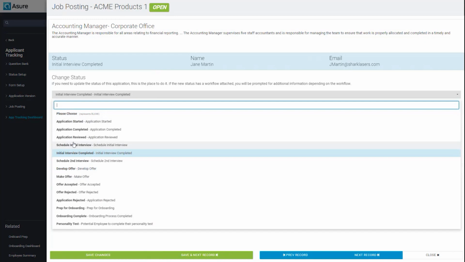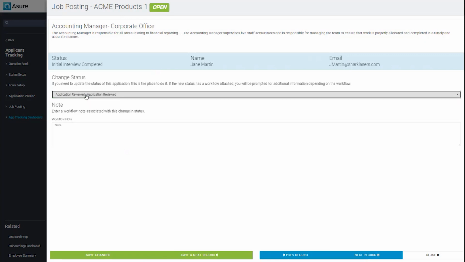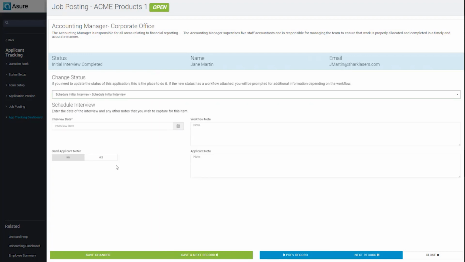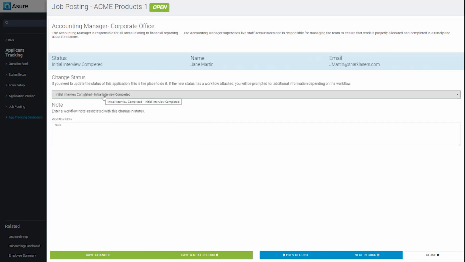But for example, when I'm reviewing the applicant, I can come in here and make a note about this applicant and the review that I've done and mark them that I've reviewed them. And then when I get ready to schedule an interview, I could schedule an interview from here. This will actually email the applicant the information about the interview. This will also email any of those other folks that you have tagged in the company, like the hiring manager or the third-party recruiter. I can also make my interview notes in here and mark the interview complete.